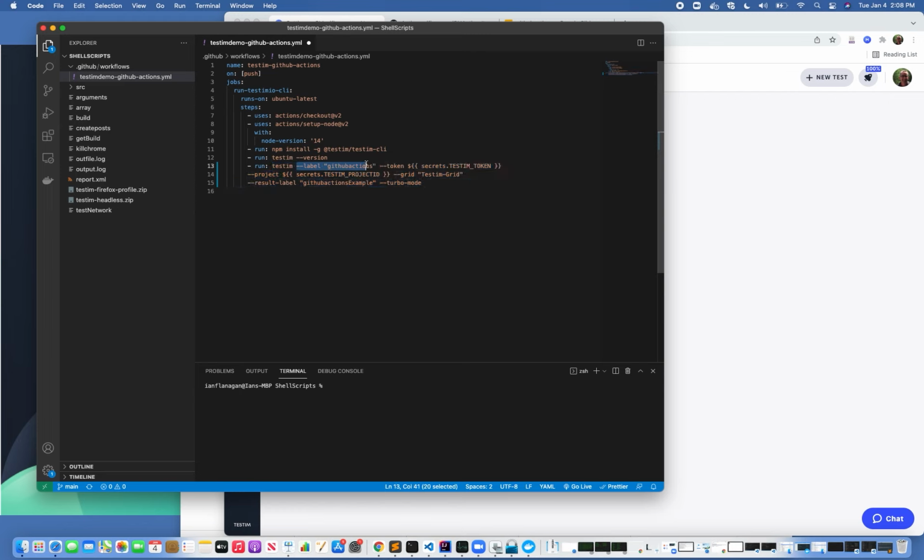So here I'm actually using a label, so any test that has the label GitHub Actions associated with it is going to be kicked off. Here's where I'm passing in my Testim token and my Testim project ID. We're running on the Testim grid, and then we're also running in turbo mode, which is our new high-speed mode of running.